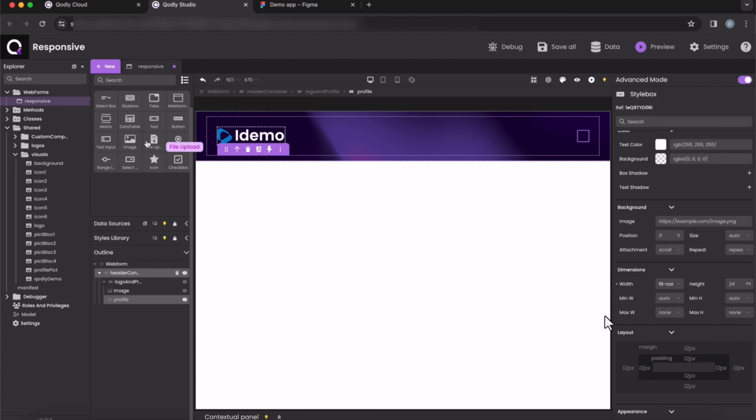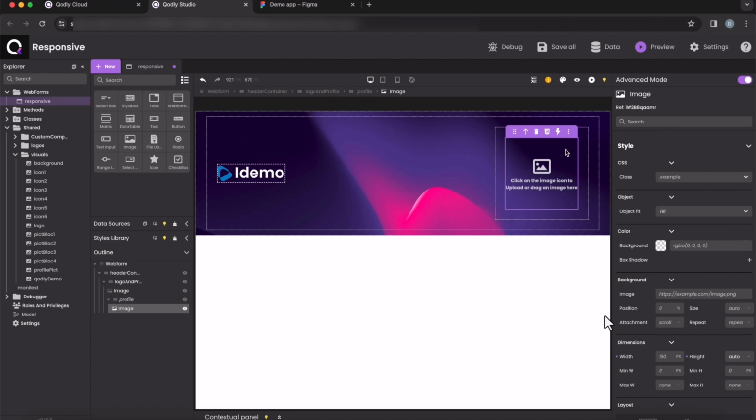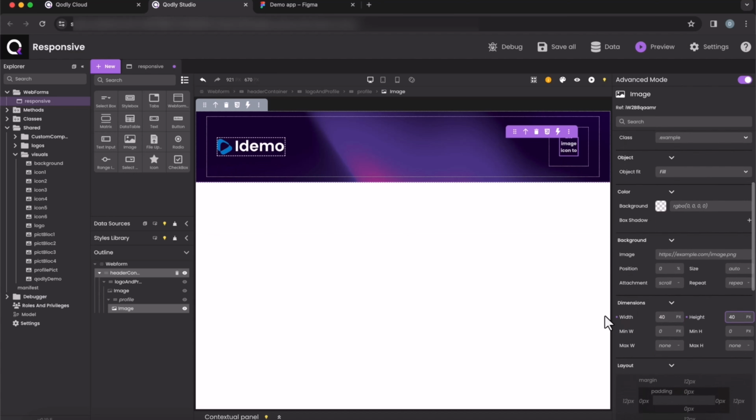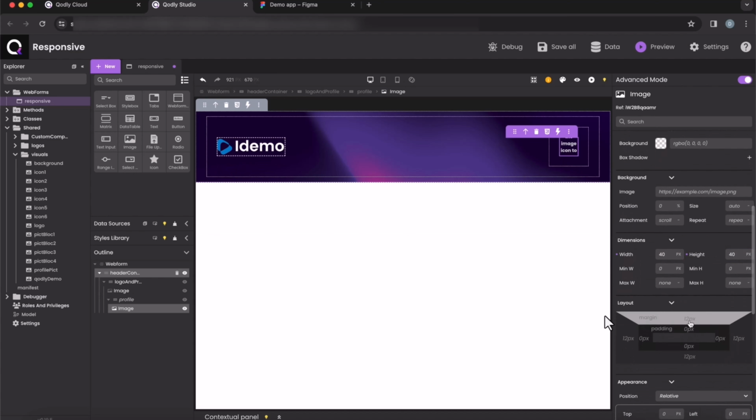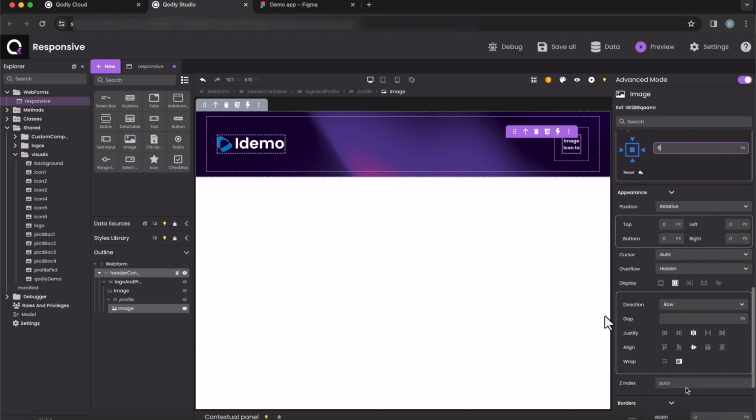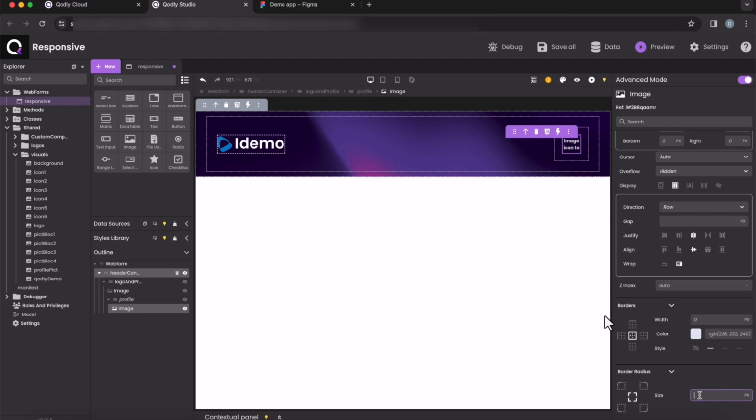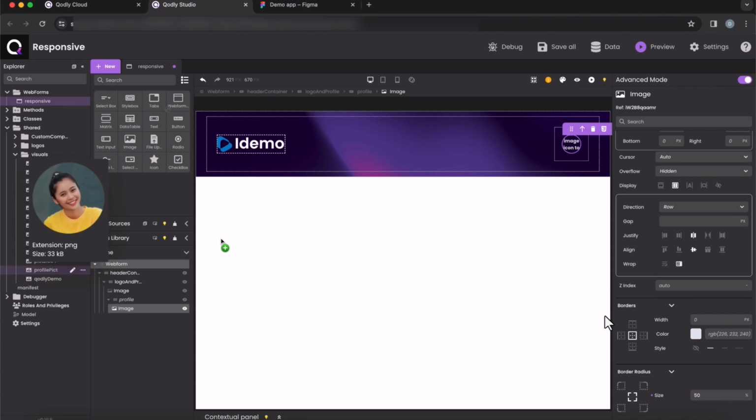Add an image component within Profile to display the profile picture. Set the width to 40 pixels and the height to 40 pixels. Then, apply margins of 6 pixels all around. Also, apply a global border radius of 50% to achieve a circular shape. Then, simply drag and drop the profile picture into the image component.